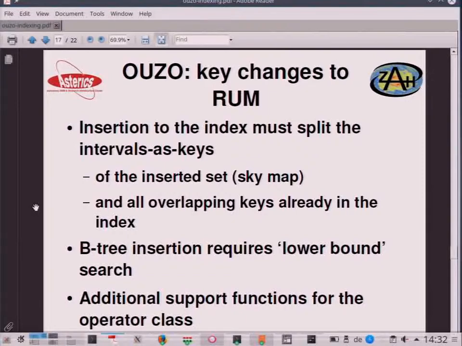So what was necessary to modify? As I've said before, the intervals must be split when inserting them as keys. I will describe that in detail on a next or later slide. There are two kinds of splitting. Intervals that are already in the entry tree of the index must be split, and then also the intervals, if you insert one datum, also need to be adapted. So both take part in this splitting process.